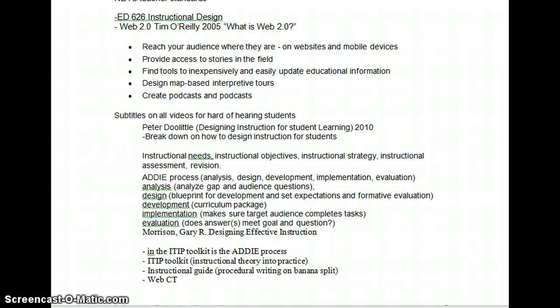So the first thing we need to do is research your audience, where they are on websites and mobile devices. Provide access to stories in the field. Find tools to inexpensively and easily update educational information. Design map-based interpretive tours. Create podcasts, and more podcasts. Add subtitles on all videos for hard-of-hearing students.